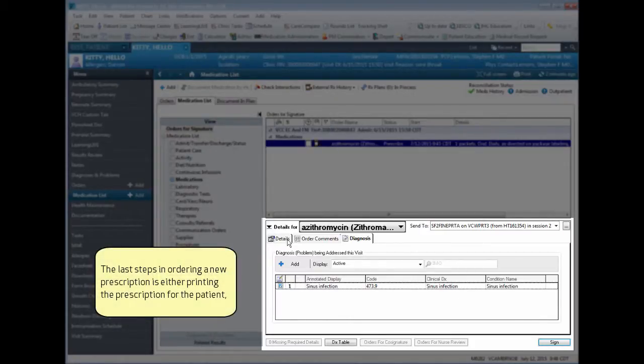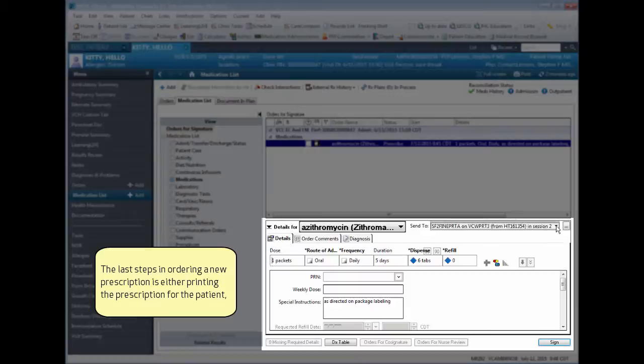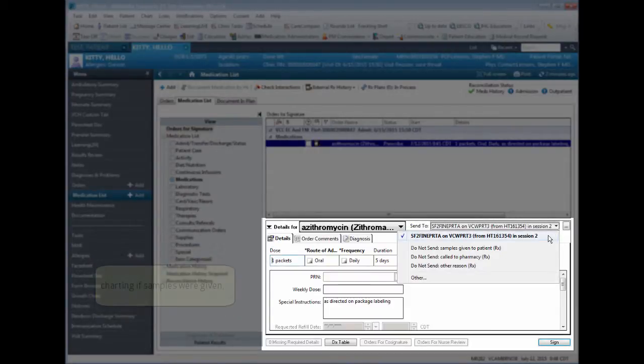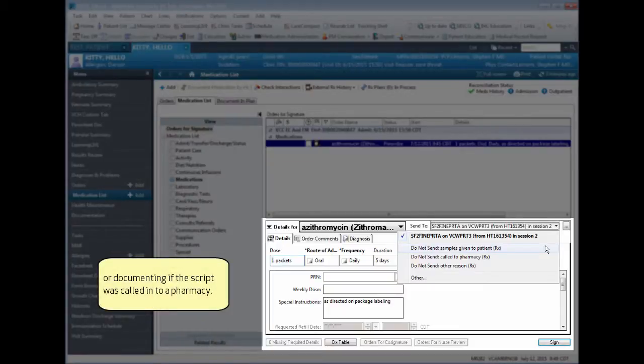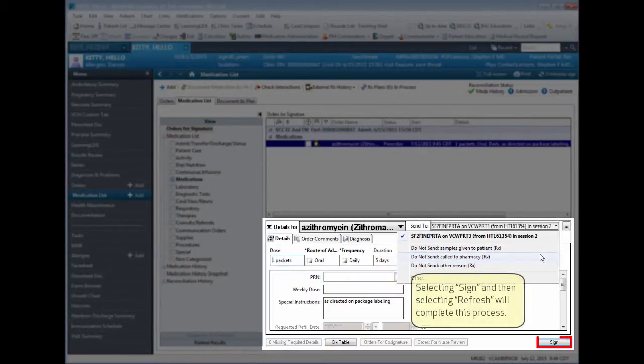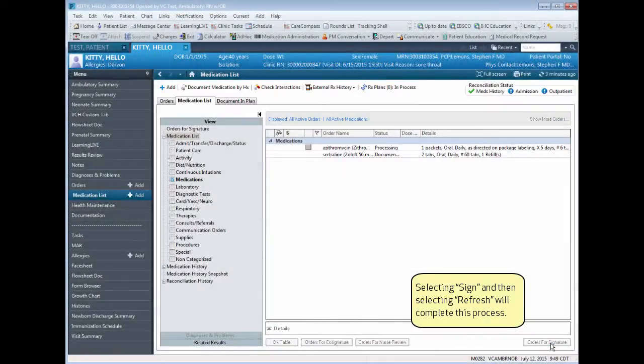The last steps in ordering a new prescription is either printing the prescription for the patient, charting if samples were given, or documenting if the script was called in to a pharmacy. Selecting Sign and then selecting Refresh will complete this process.